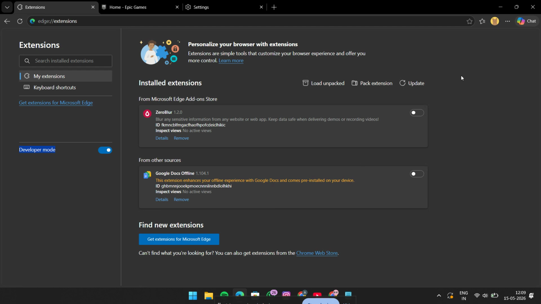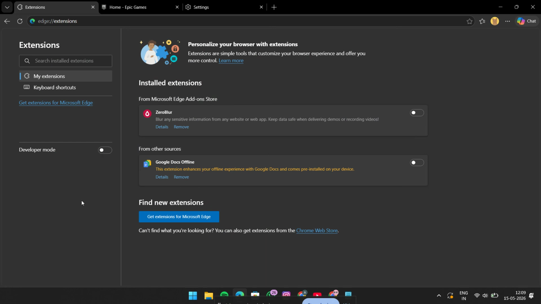If you ever want to turn it off later, just come back to the same extensions page and switch developer mode back off. And that's it. You've successfully enabled developer mode in Edge.